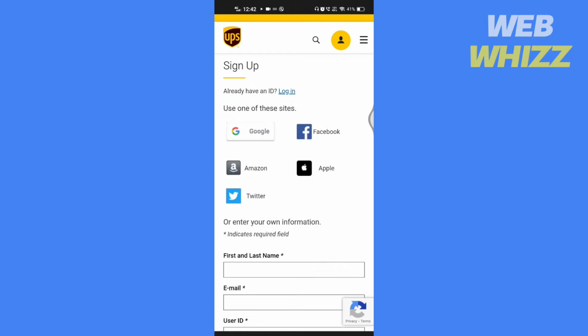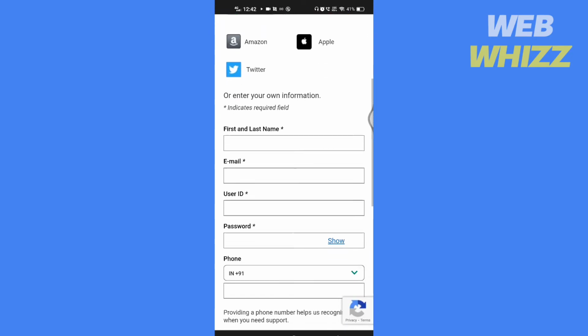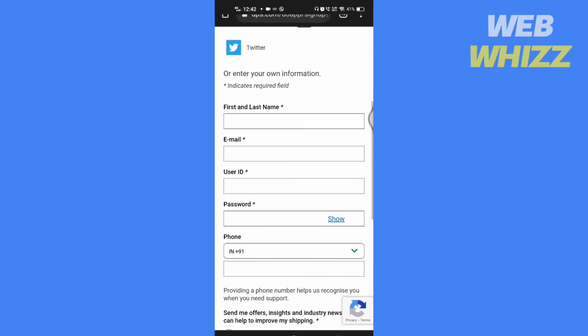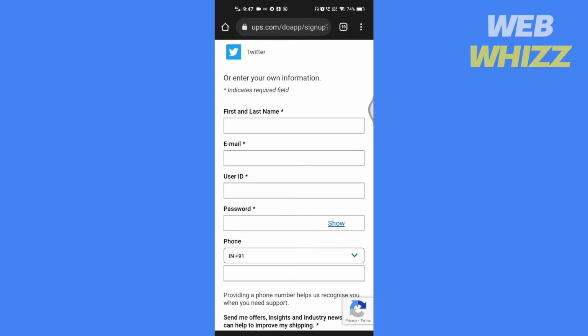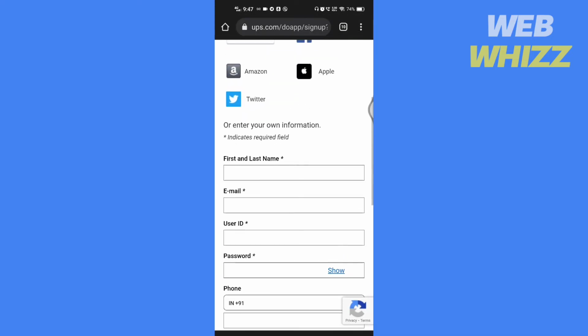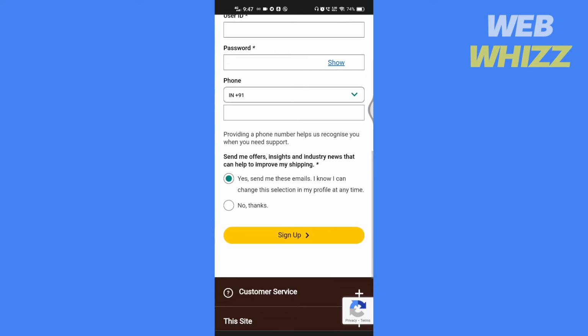If you want to sign up manually, then scroll down, enter your first and last name here, enter your email, enter user ID, enter password, select your country's phone number code and enter your phone number. After you have filled in all the details, scroll down.